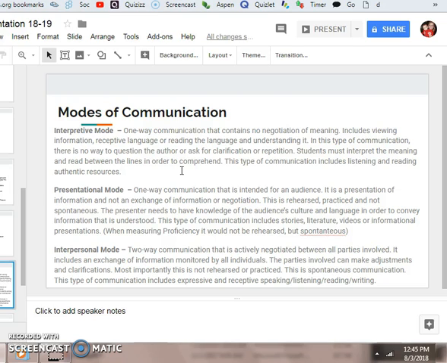We do a lot of that. Presentational mode, again, is one-way communication. So whether they're standing up giving a presentation, or writing or speaking, there's no interaction. It's not so spontaneous. It's not an exchange of information, just presenting information. It can be rehearsed, practiced. And the presenter needs to have knowledge ahead of time of the audience's culture and language.